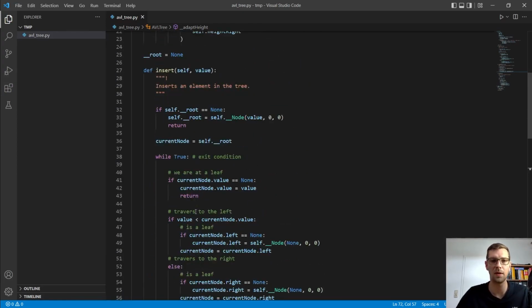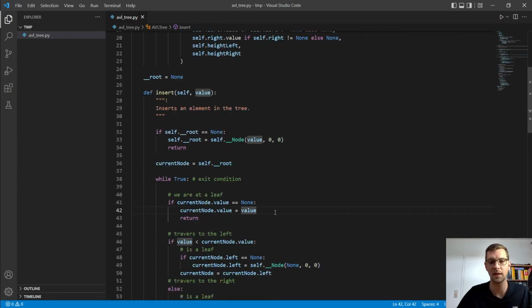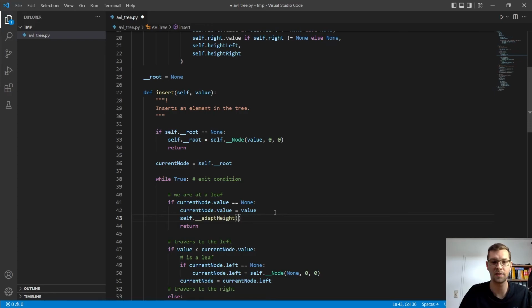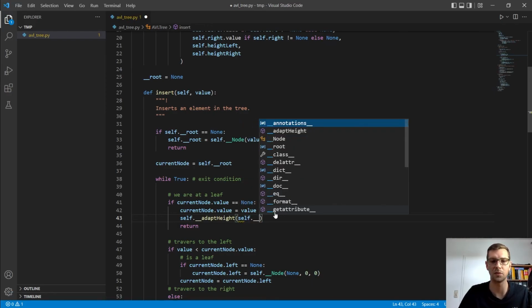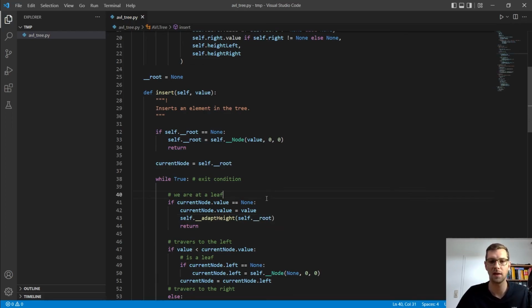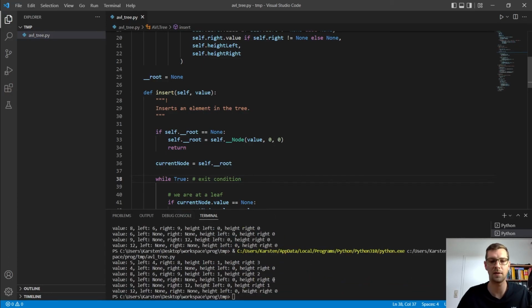So when we go in here into our insert method, then we go here and say self.adapt height, and we actually want to adapt our height from our root node on. So we say here root. Alright, so let's check if that works. So we should see changes in our height.